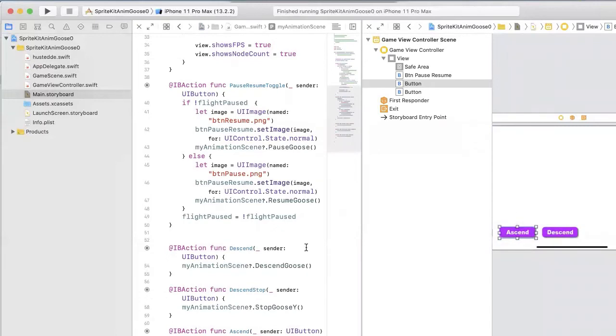If you wanted to create another method for an ascend stop, you could do that and send it stop goose Y. That'd work as well. And that is our animation using SpriteKit. So this kit then becomes the beginning, could become the beginning of a game.